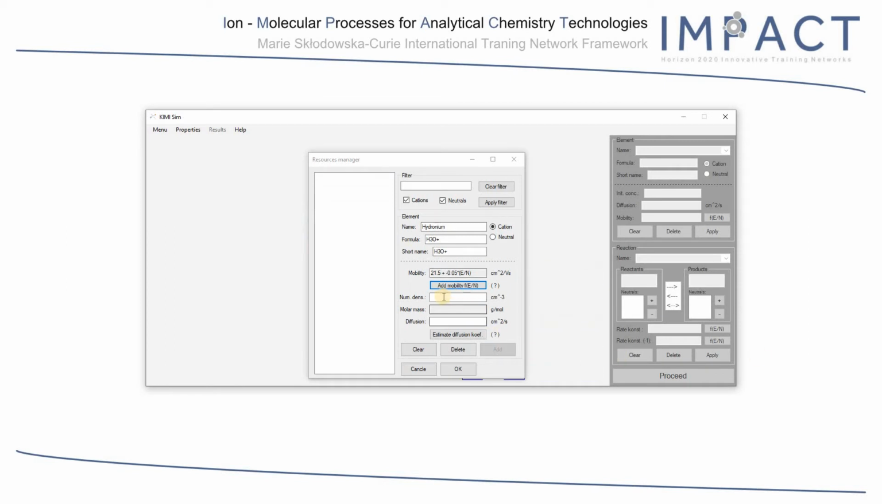The next parameter is the initial number density at the beginning of the simulation. As hydronium is our reagent ion, this value is not 0. Let's say we start with 1 million particles in cubic centimeter. The last parameter we need to define is the diffusion coefficient or diffusion constant. This can be again found in literature or obtained from quantum chemical calculations.